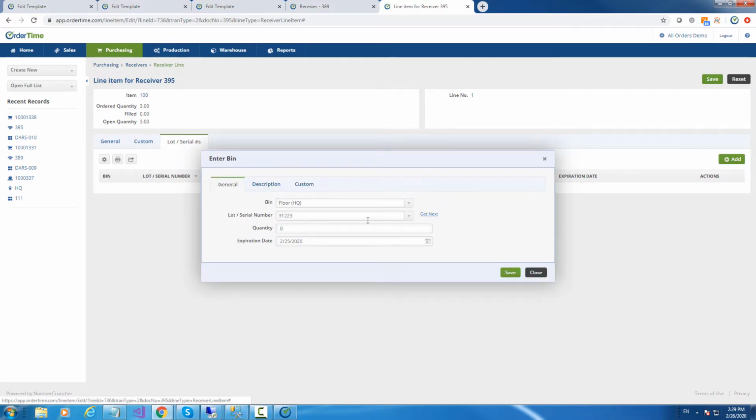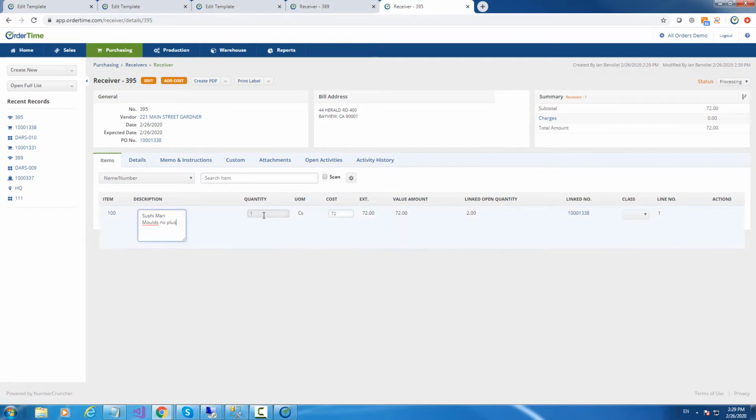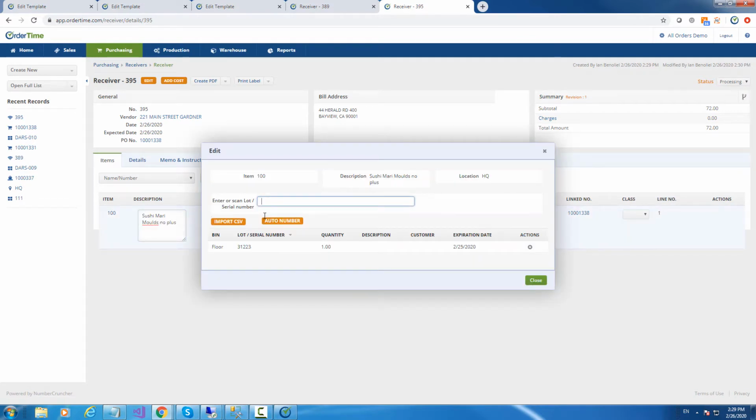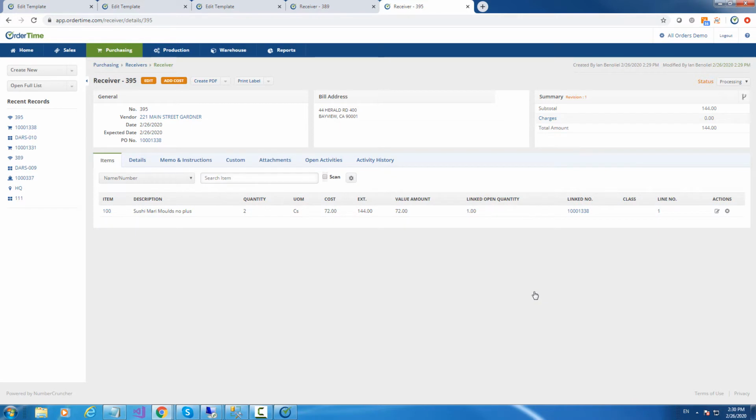The system can auto number it for you if you want, or you can just scan it in yourself as well. If we click into the box over here, we can scan it in like so. We can also import from CSV, and the system can auto number as well. So that's how you print the lot codes.